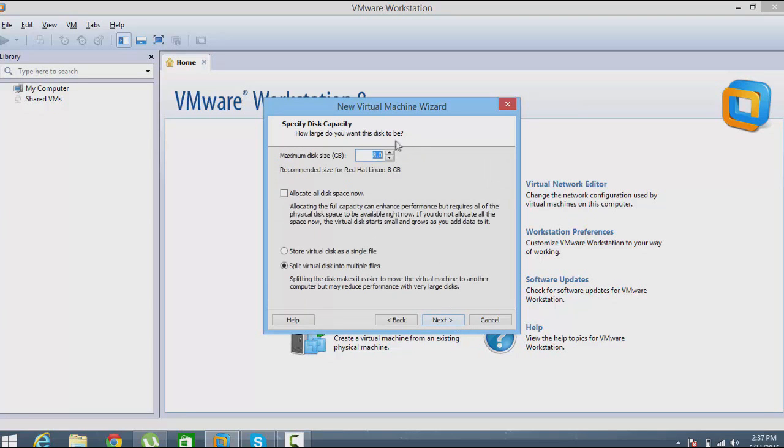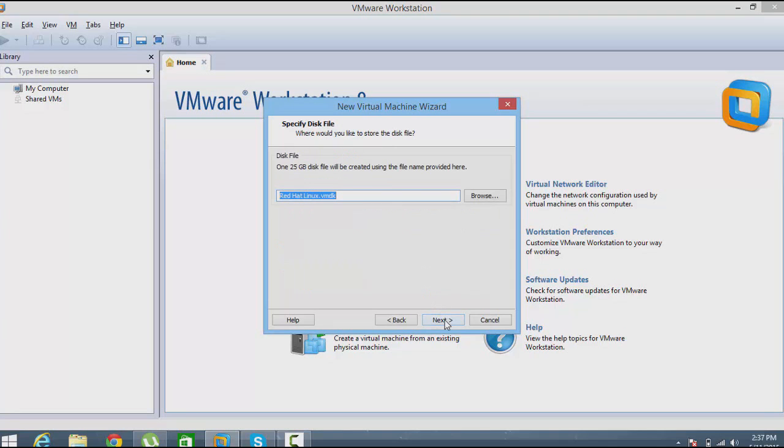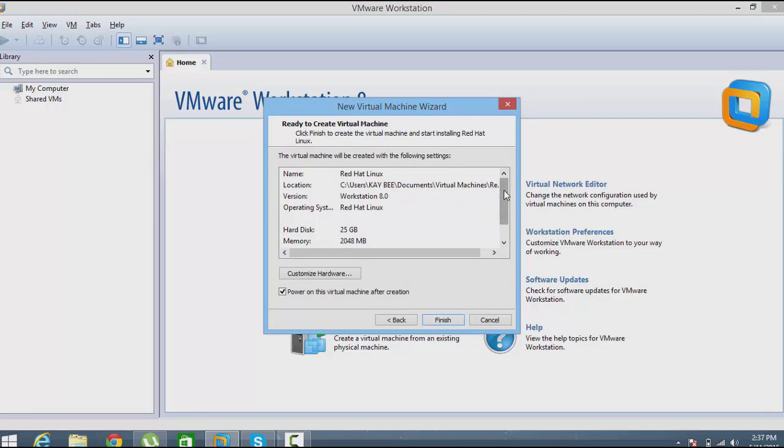25 GB is quite enough to do installation, so select 25 GB size, and here is an option to choose how you want to save that, as a single file or multiple files. In my opinion a single file is good, as in future you will be creating some backups of the VMware machines, so it will be easy for you if you have used a single file. So click on next. This is the configuration of our machine. Hard disk is 25 GB and RAM is 2 GB. So finish and start the machine.